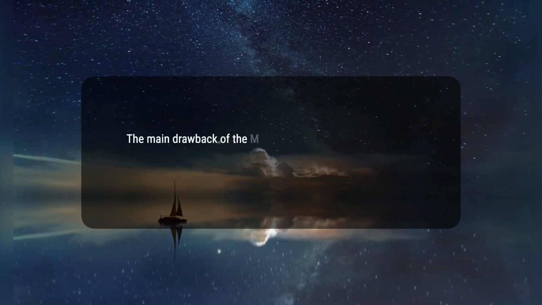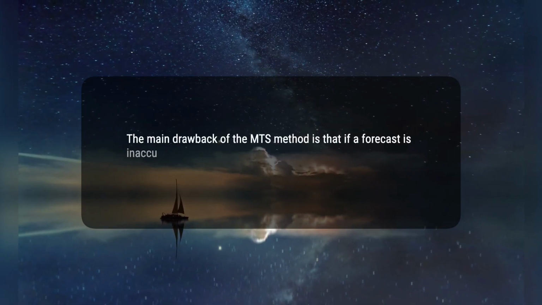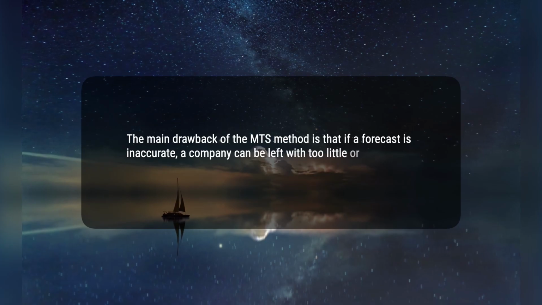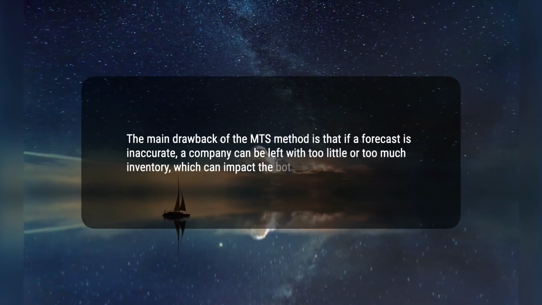4. The main drawback of the MTS method is that if a forecast is inaccurate, a company can be left with too little or too much inventory, which can impact the bottom line.